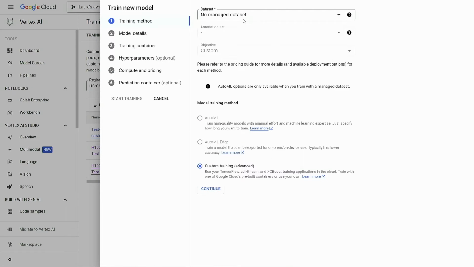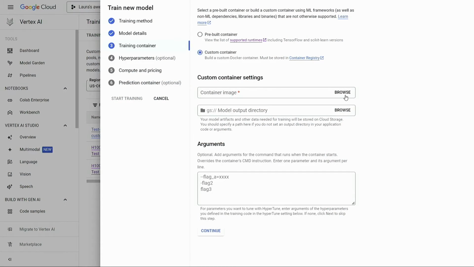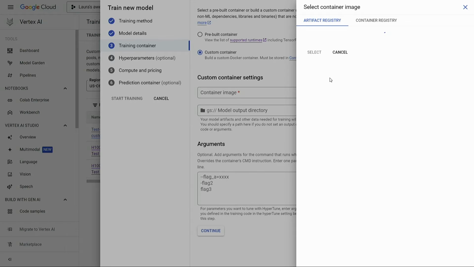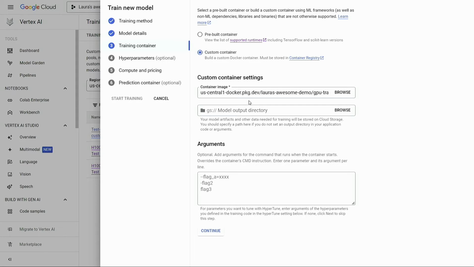OK, let's train a new model. For this example, I have my own Docker container, so I'm going to go into custom training mode. Let's call this test. And then I'm just going to use my own container. I can now select the output in cloud storage to make sure that all my results are being saved. Otherwise, it will just use default settings.